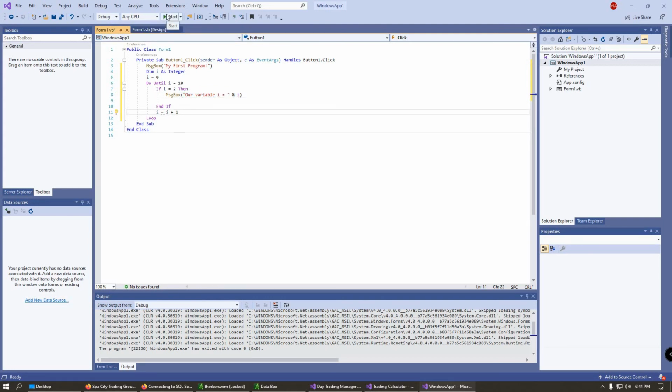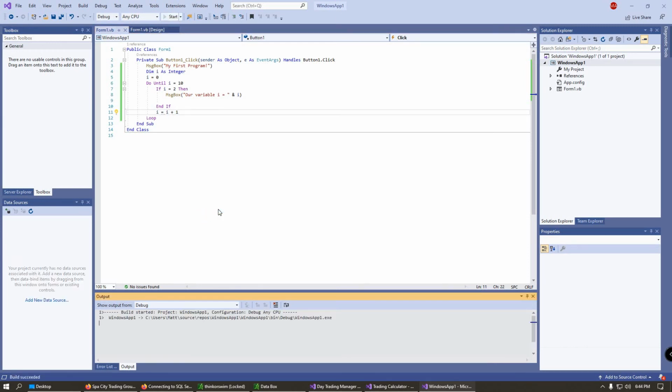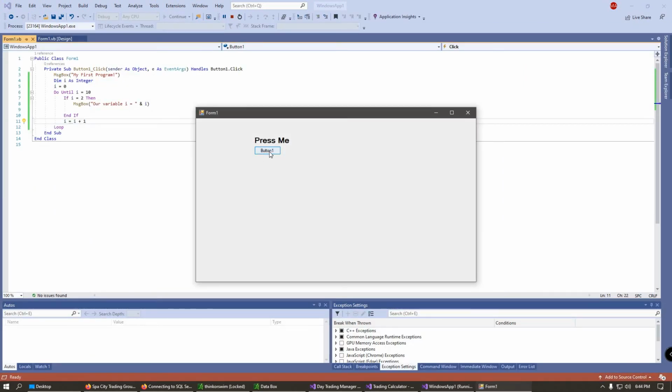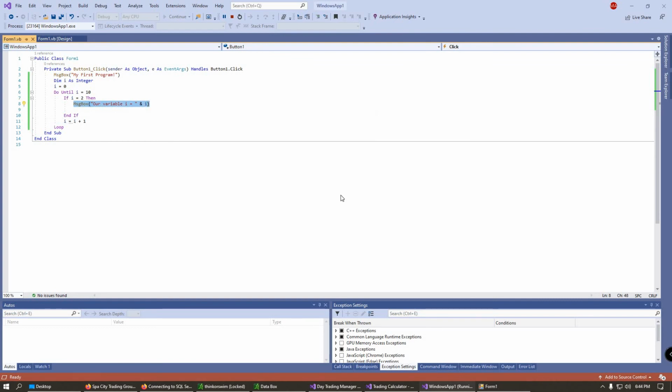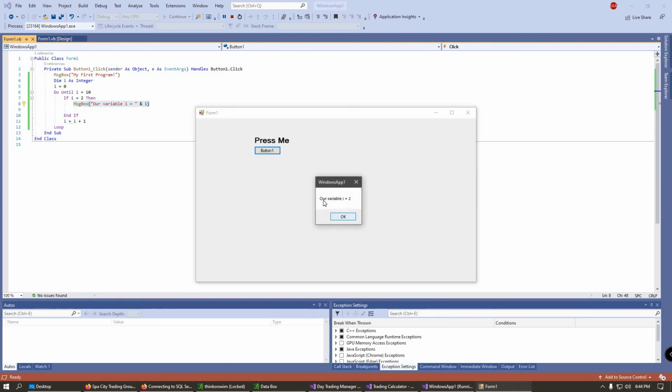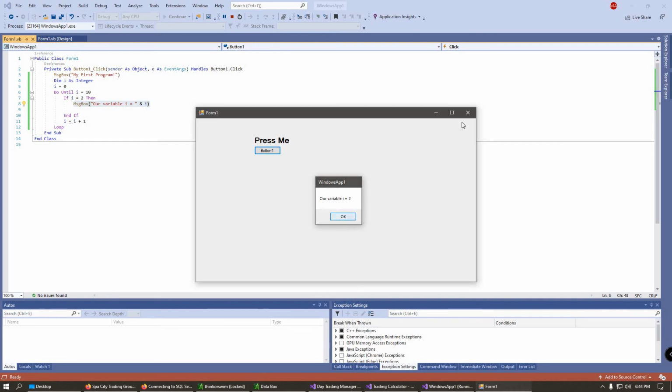Alright, so let's start this and see what happens, okay? So I start this. Press me. I'll press the button. My first program. Now what's going to happen? It's going to run through the code, I equals 0. It's going to run through this 10 times. I equals 1, I equals 2, I equals 3, I equals 4, I equals 5. So it'll do it until I equals 10, and then it'll stop. Well, when I equals 2, watch what happens here. Our variable I equals 2.